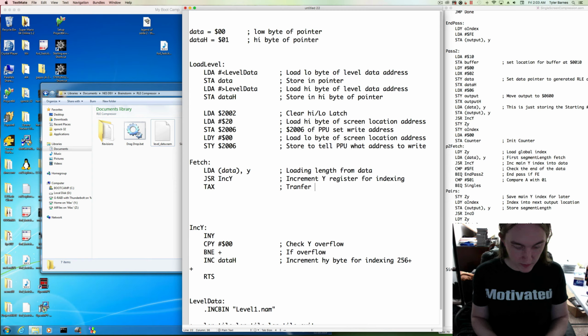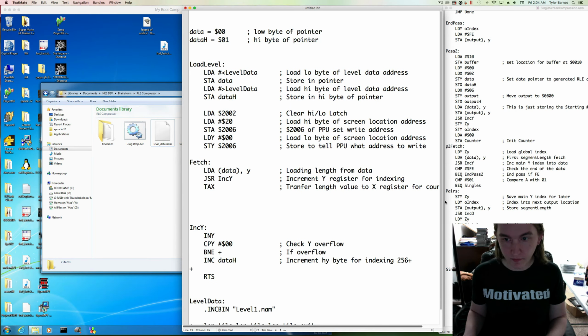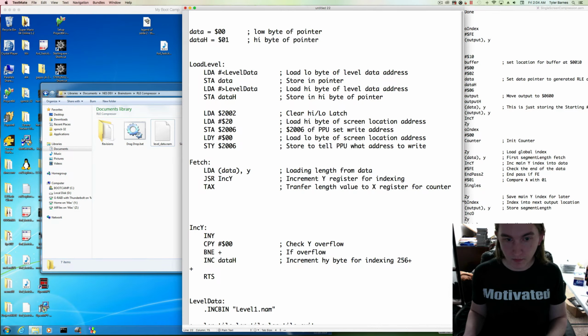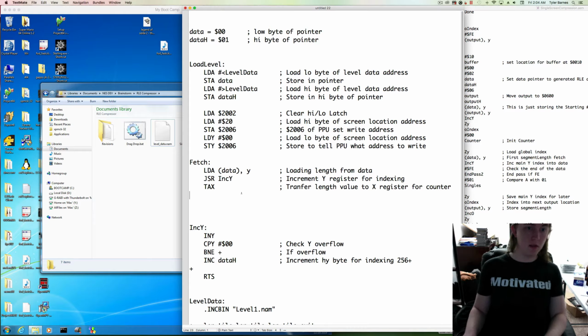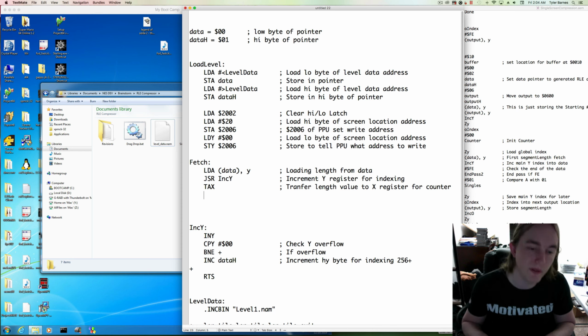So transfer length value to X register for counter. Okay, so next, so we've transferred it over to the counter.